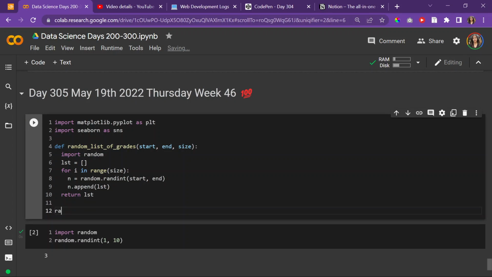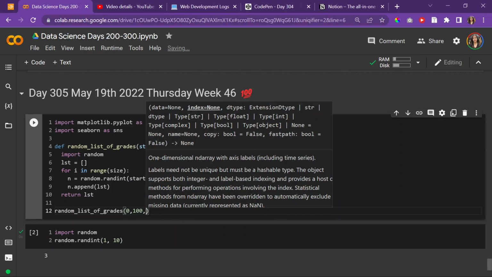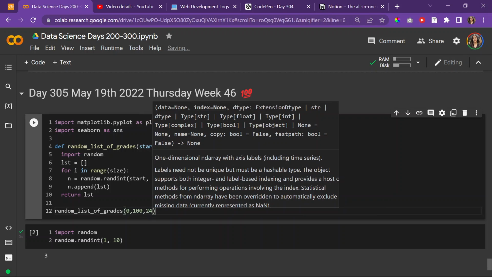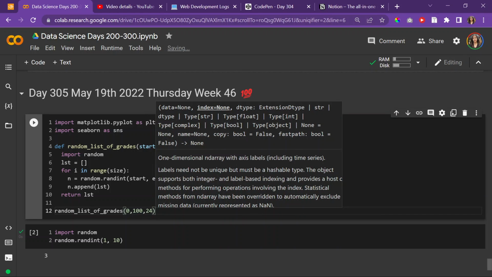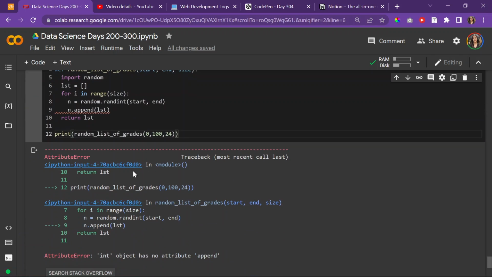So let's do a random list of grades. So let's say grades usually start with 0, they end at 100, and let's say I have a class of 24 students. And so if I ran, actually that's not going to run because I have to print out the actual result. So let's look at this.